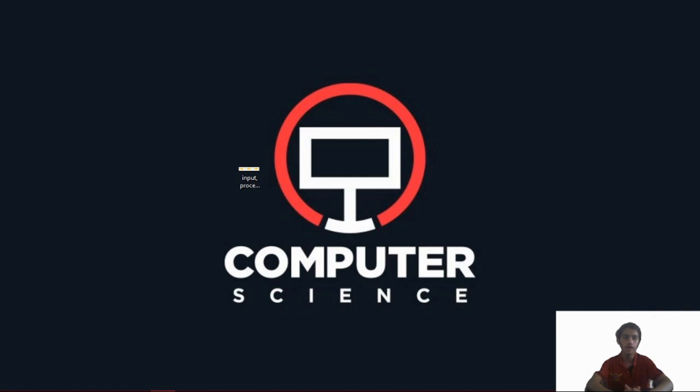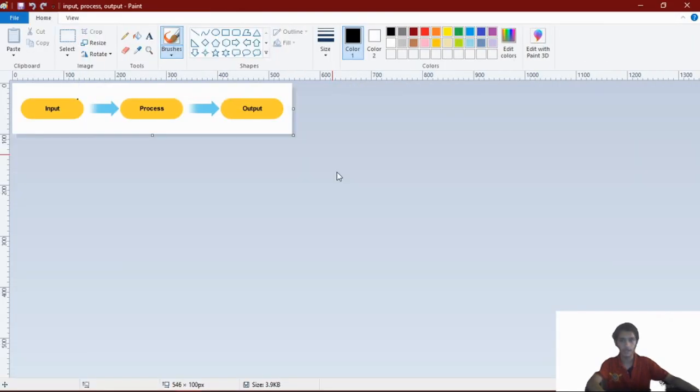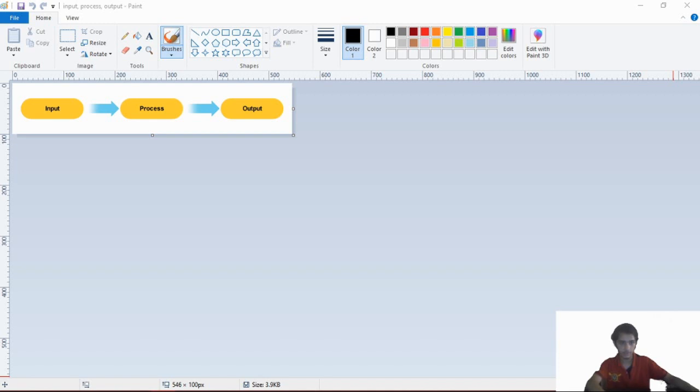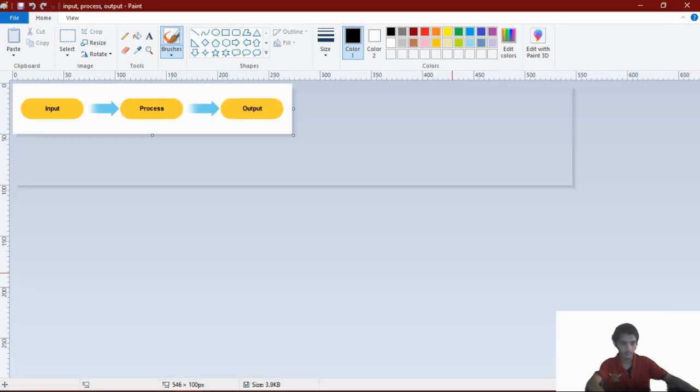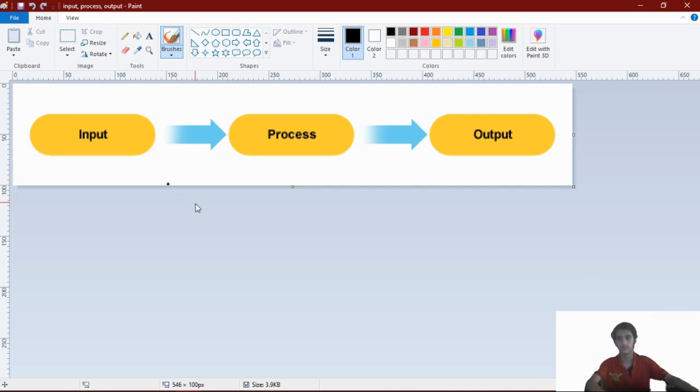So in this video I'm gonna teach you what artificial intelligence actually is. We're gonna learn the core concept of artificial intelligence. Here I have a photo. I'm gonna edit it with Paint. I have it over here. I'm gonna zoom in. Okay, so this is much better.